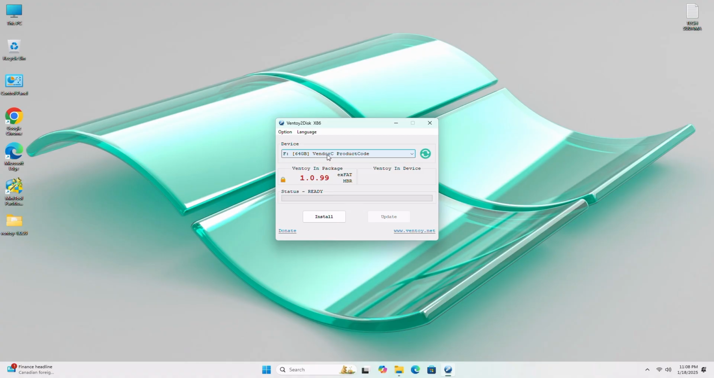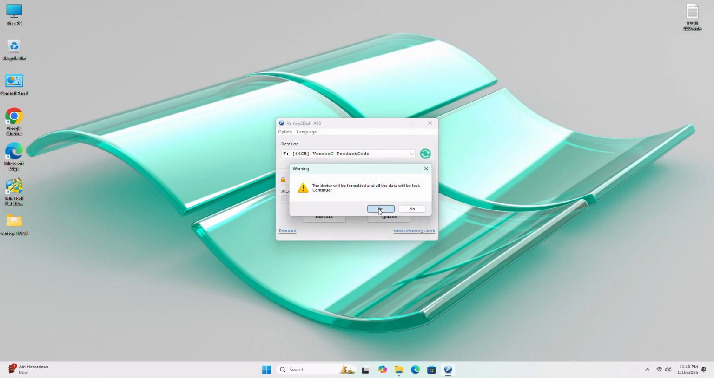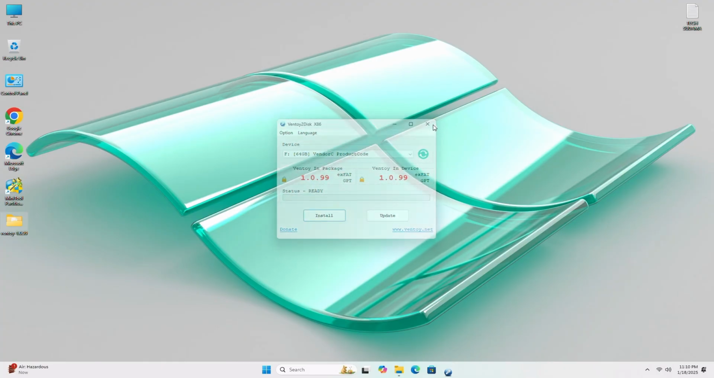Here you can see the pen drive is detected. Now click on Option. Click on Partition Style. Select GPT. Now click on Install. Type Yes. Click on OK. Now click on Yes. Click on Yes. Wait a few seconds. Now it's done. Click on OK. Close it.